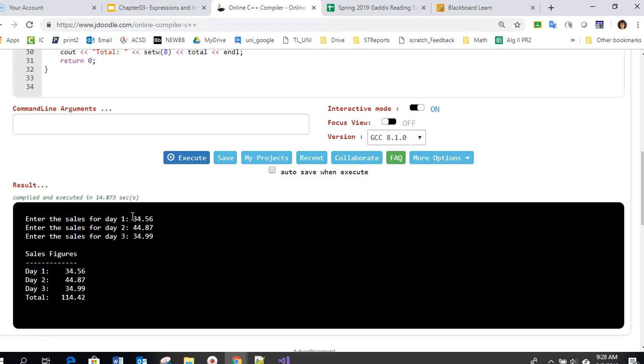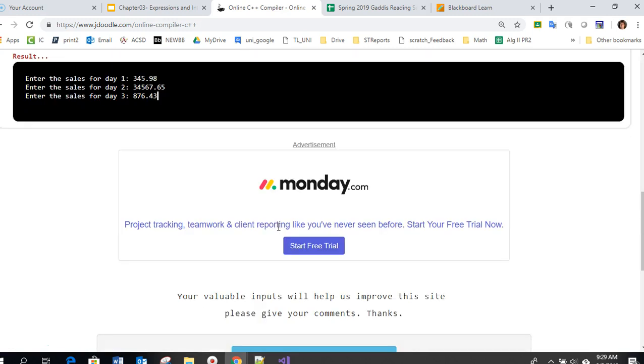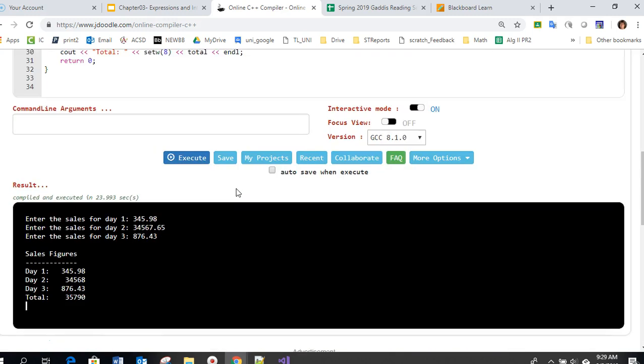Now I entered sales data that was less than 100 per day. So let's see what would happen if I entered sales data that is more than 100 a day for some of them. And maybe we have a really good salesman who has a lot of sales, and then somebody who doesn't have as much, and then our first person really didn't do well. So it should output here as soon as I press enter.